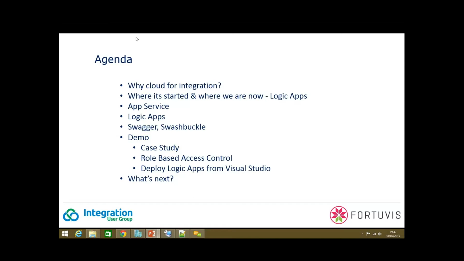The last topic, before the question hour, is what's next, what we can expect in the near future in the space of Logic Apps and App Services. Let's move on to the topic now.